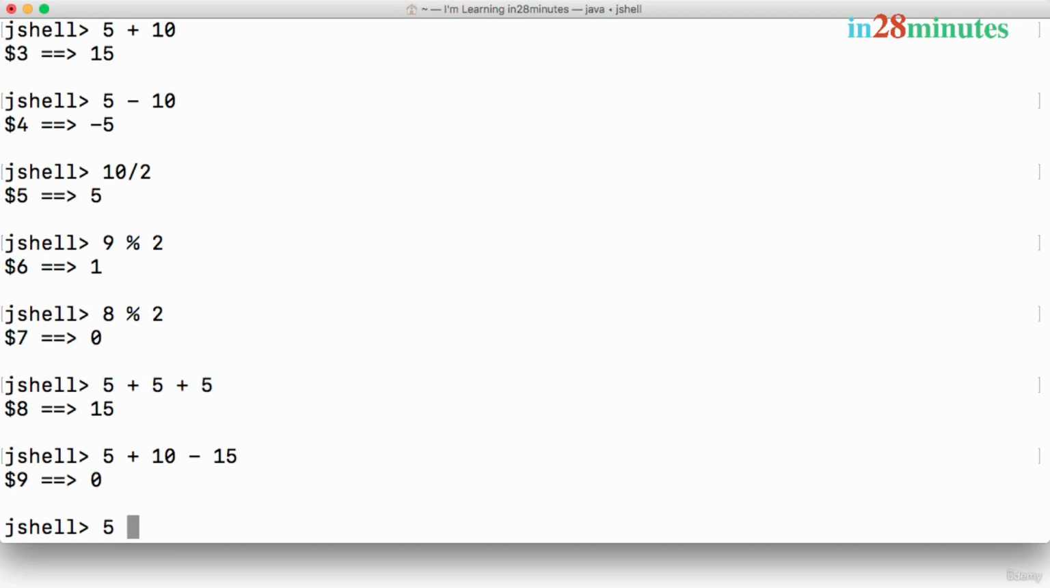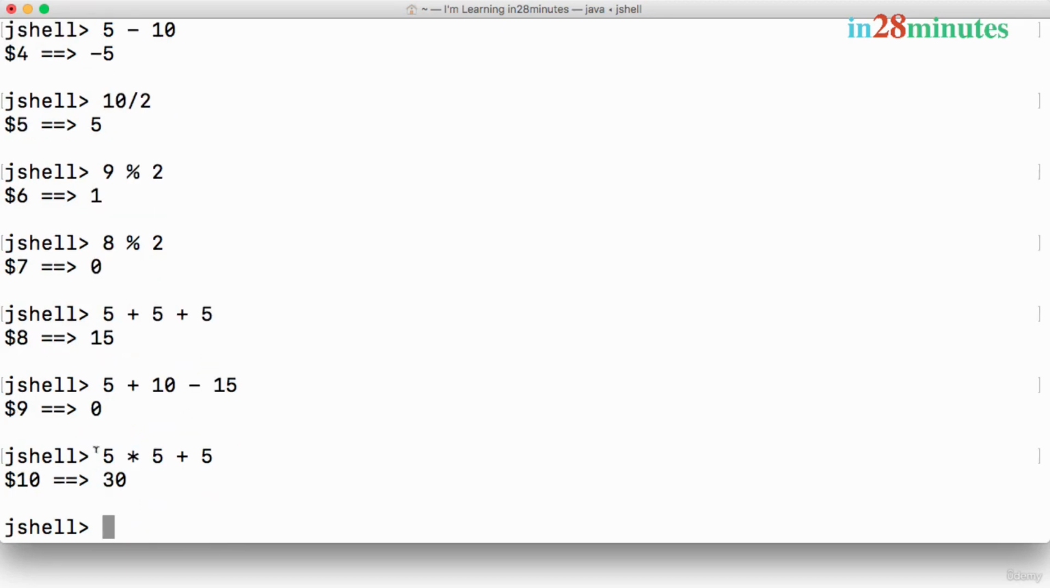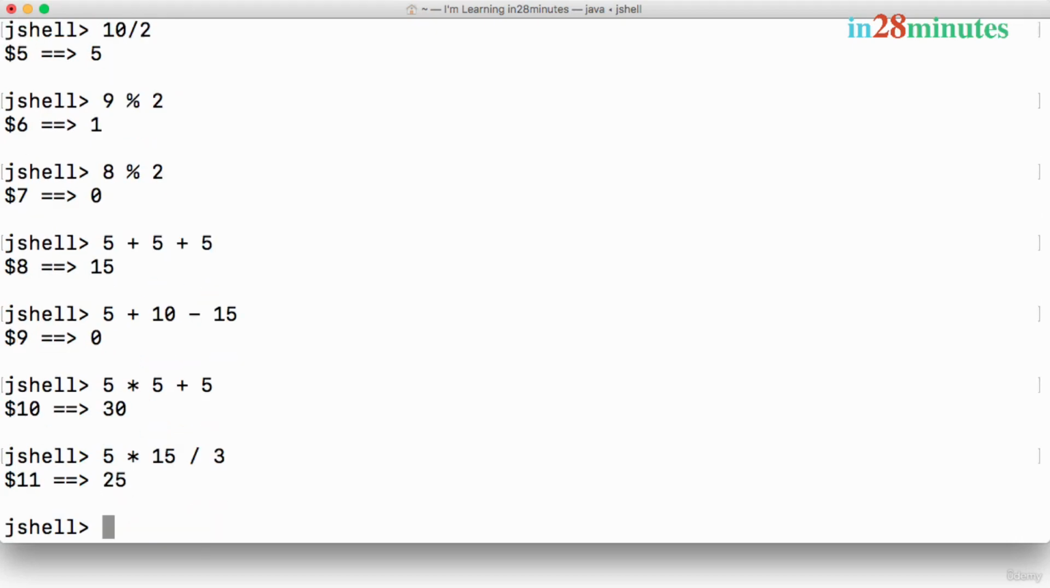We can try a few more expressions. 5 into 5 plus 5. 5 5s are 25 plus 5 is 30. So that's cool. 5 into 15 divided by 3. It's 5 15s, 75, divided by 3 is 25. So you can go ahead, try and play around with these expressions. I'll end this video with a few exercises for you to try.